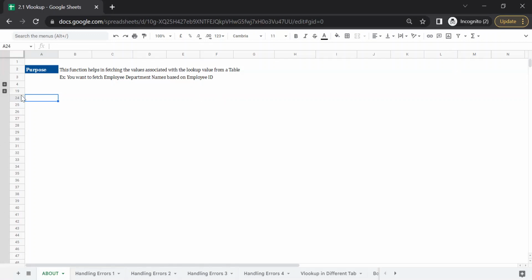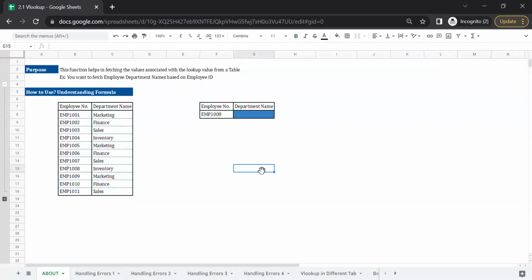Okay, so let's understand how to use this formula with an example. Here we have a table. In this table, we have employee numbers starting from EMP1001 to EMP1011. And we have the different departments here. So, for example, EMP1001, this employee works in the marketing department, and likewise. If you want to actually see how this function works, let's see how this works.